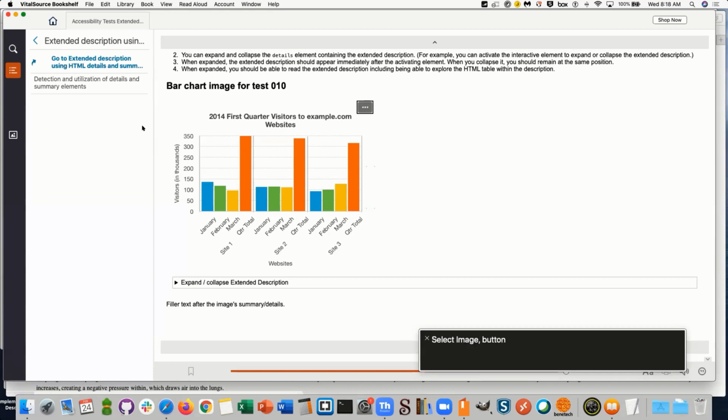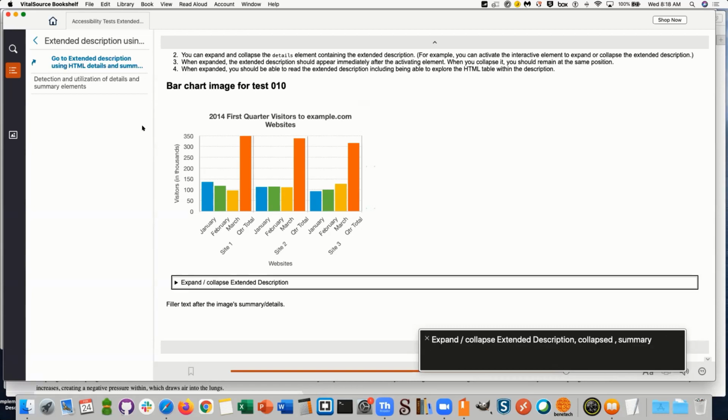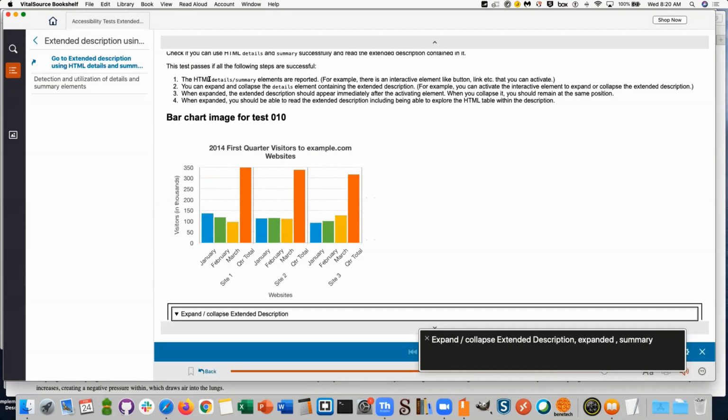Select image button. Bar chart showing monthly and total visitors for the first quarter 2014 for expand/collapse extended description. Collapsed summary. You are currently. So same thing as in the browser experience. It tells me what the summary is, the expand/collapse extended description, and now I'll open that up. Expand/collapse extended description. Expanded summary.